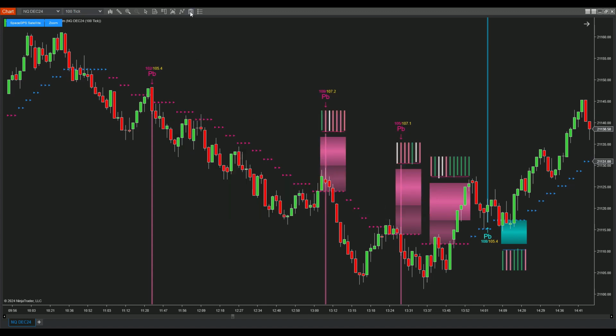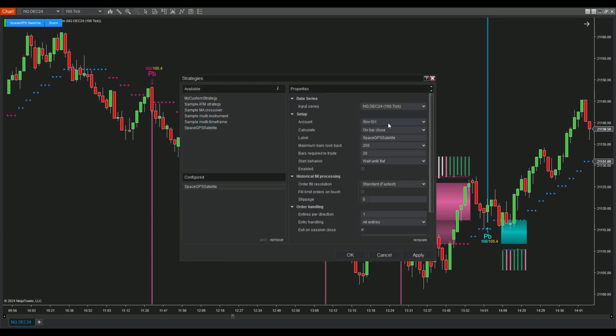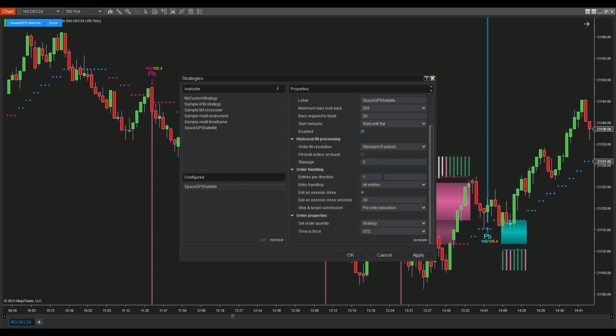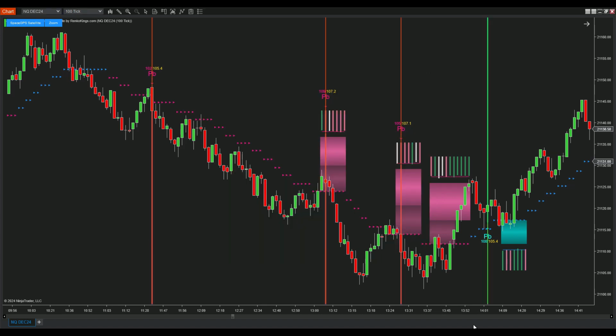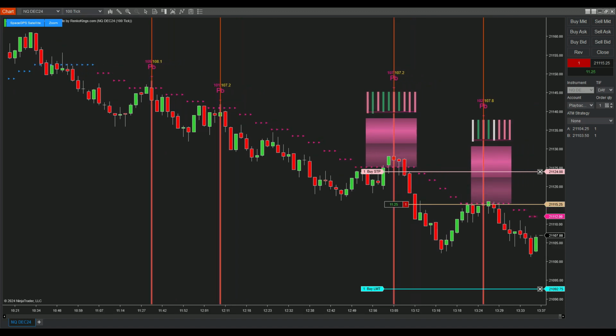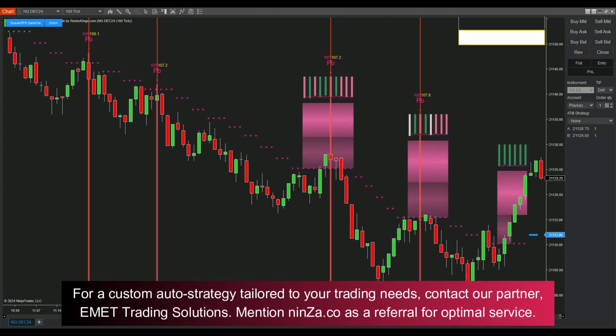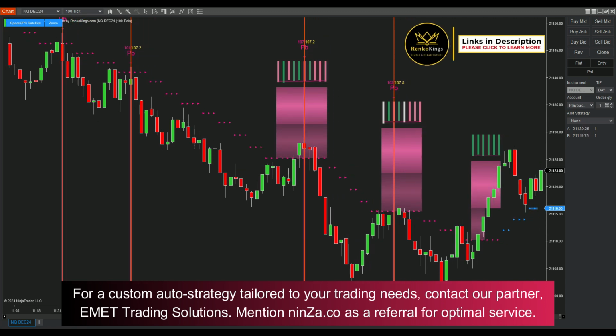Click the Strategies icon at the top or right-click and select Strategies. Add your SpaceGPS Satellite to the chart and check the Enable box. Before deploying your automated strategy on a live account, it's essential to test it on a demo account first. Now, let's see how your automated strategy performs with the SpaceGPS Satellite system.